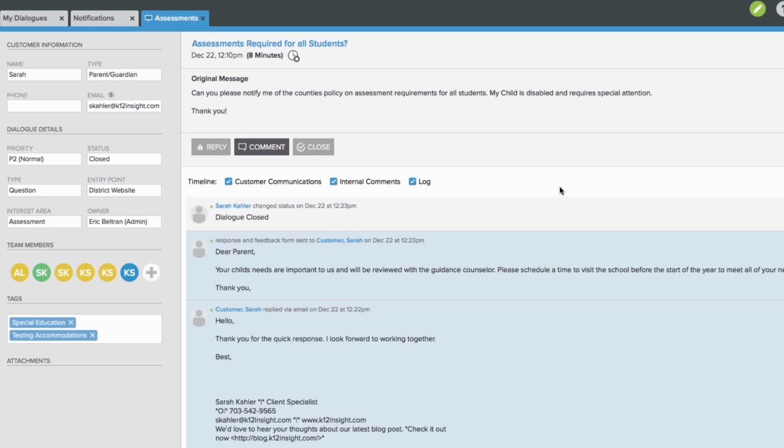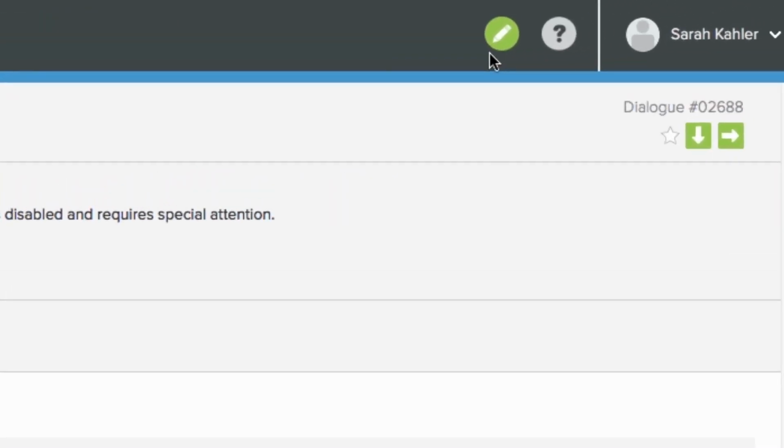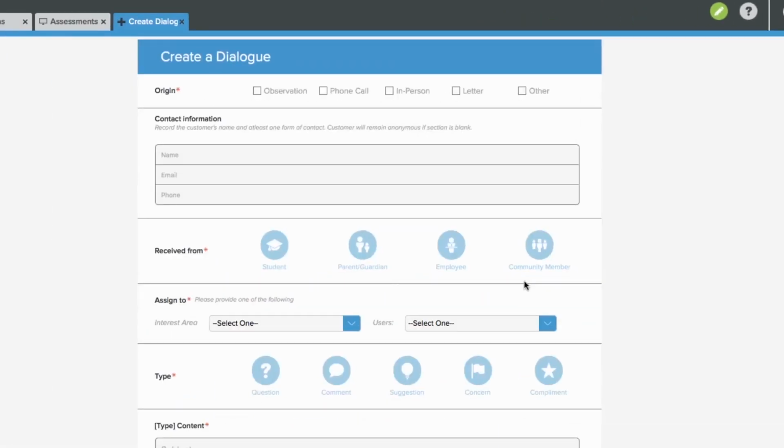While that feedback form is going out, I'll show you the additional way that internal system users can add a new dialogue. All users have this ability accessed through the pencil symbol in the top right corner of their page. Clicking on this button, I see a form that looks almost identical to the one a parent filled out from the district website, with a few differences.